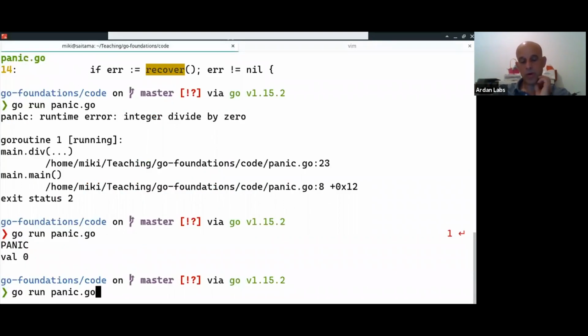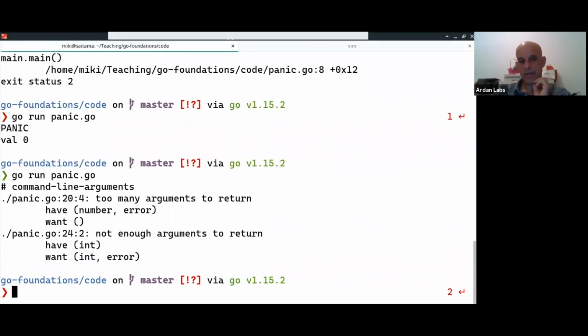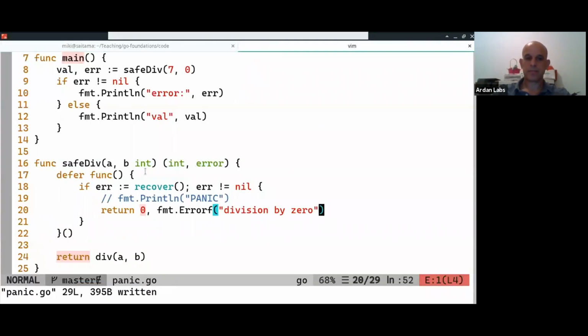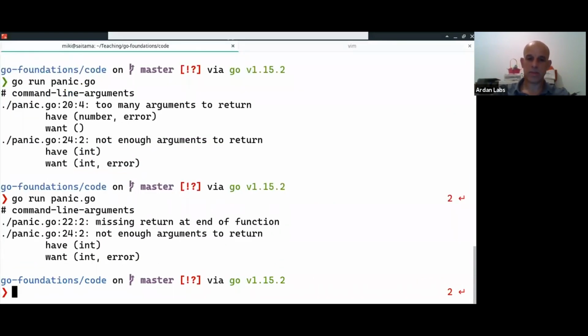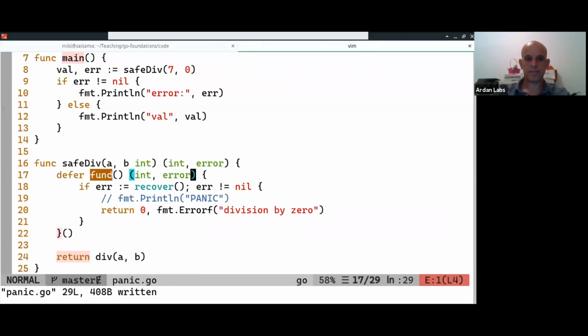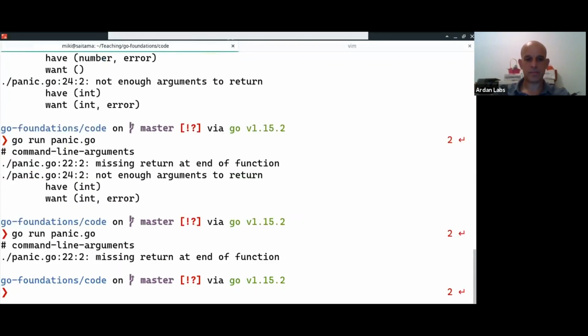When we run this program, it is not even going to compile, because the defer gets a function of zero arguments and has no return value. And we can say that we want a function that also returns an int and an error like this. So this is going to compile, and here we're going to return nil.